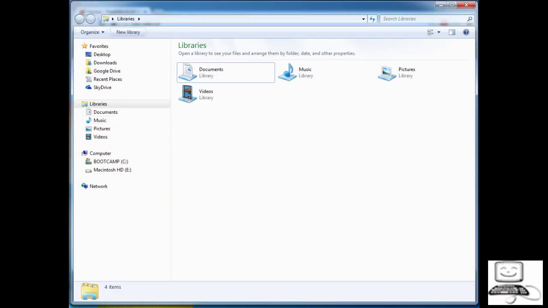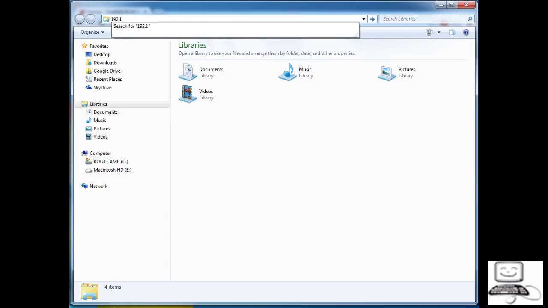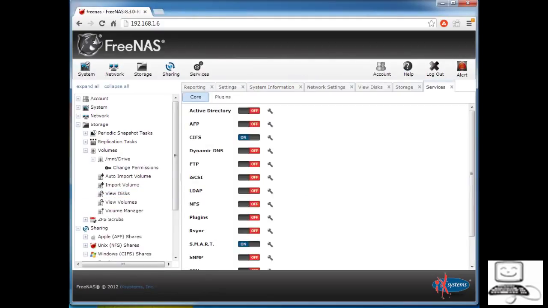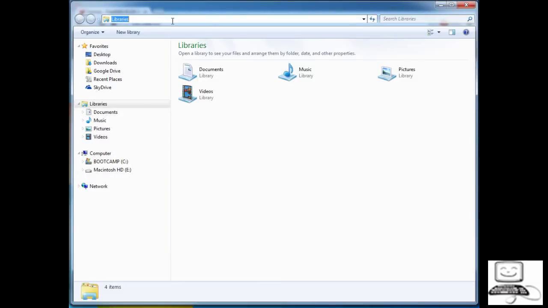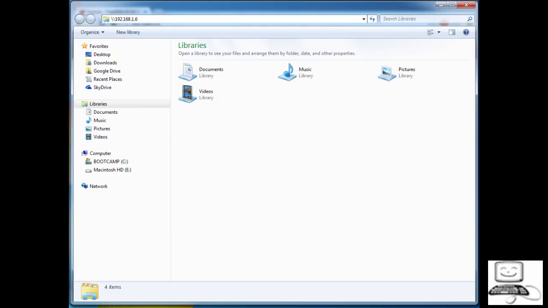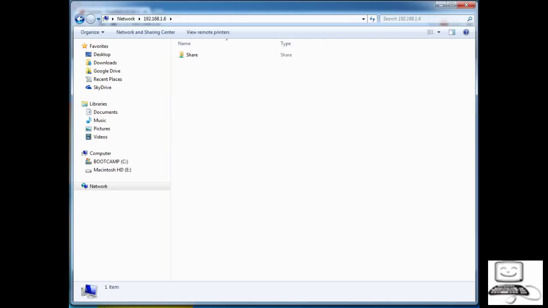So I'm at my Windows 7 computer. Up here, what I can do is go to the IP address of that FreeNAS server, 192.168.1.6, and when I hit enter, oh, that wasn't quite right. Hold on. So what we do is we do \\192.168.1.6, and we hit enter, and that is what will get us into this FreeNAS box. So now we are in the FreeNAS box, so we're on the network, 192.168.1.6, and now we see the shared folder.